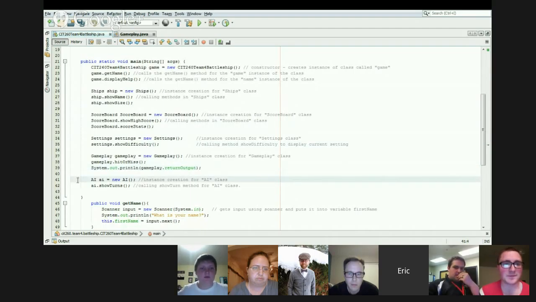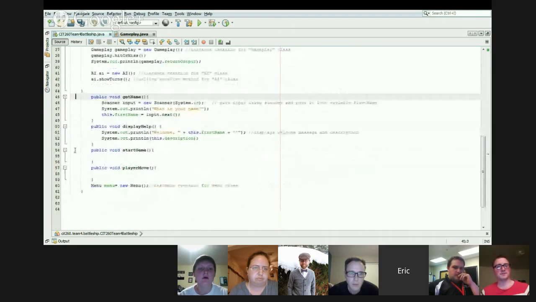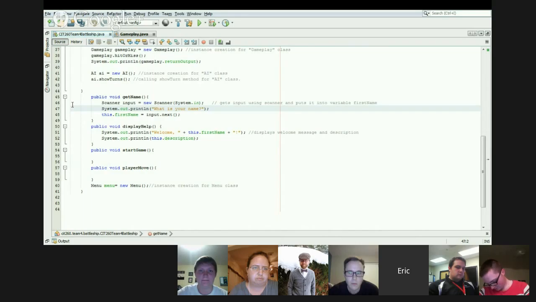And then the functions that we have for this class, our first function is getName. The first thing we have in that function is the scanner input. Since we're going to be asking the player for their name, the scanner input allows the keyboard connection for them to type in their name. So first it'll display what is your name when you start the program, and then the player will be able to input their name.